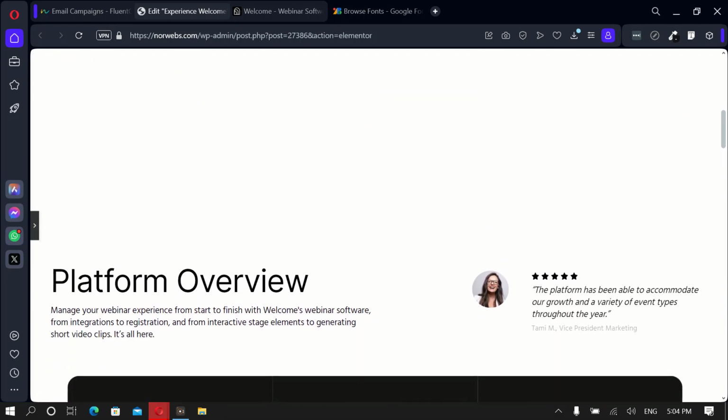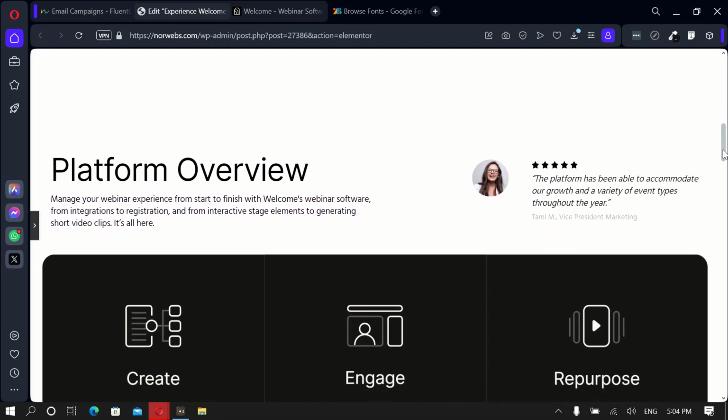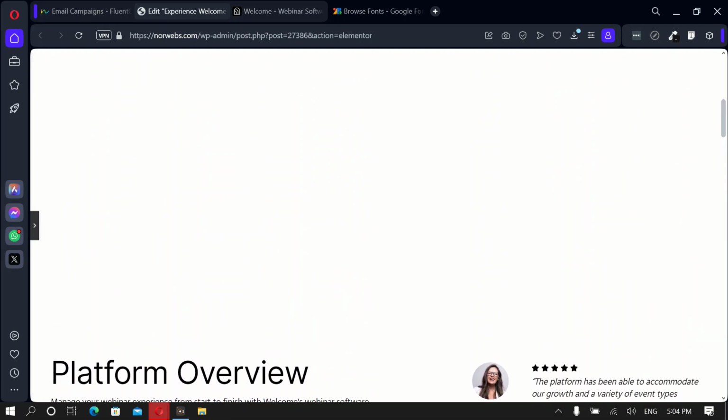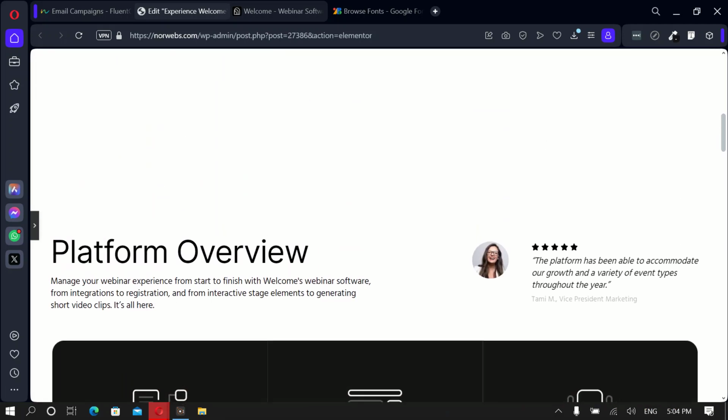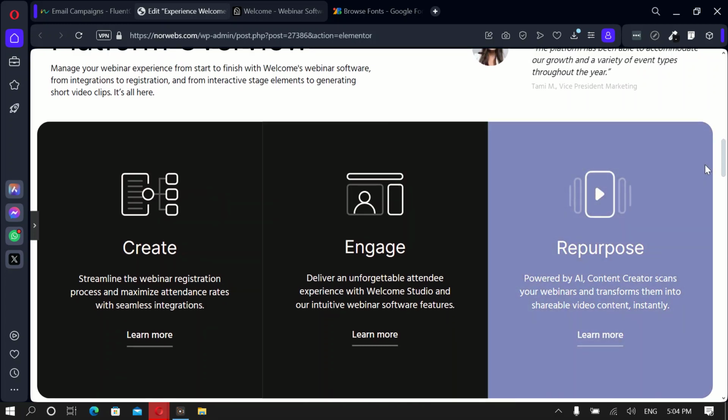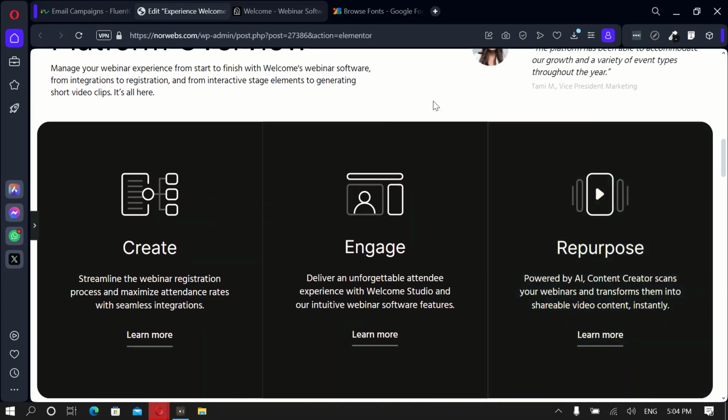Then you can see the animation when you scroll up: expand, scroll down, scroll up, expand, scroll down, scroll up, and that's it. That's the end of this lesson.